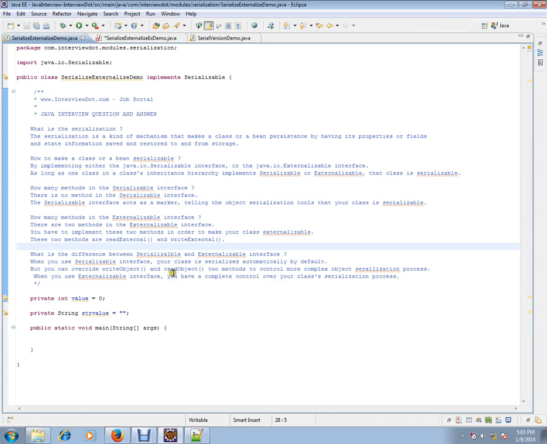What is the difference between Serializable and Externalizable? When you use the Serializable interface, your class is serialized automatically by default, but you can override the writeObject and readObject methods to control a more complex object serialization process. When you use the Externalizable interface, you have complete control over your class serialization process.